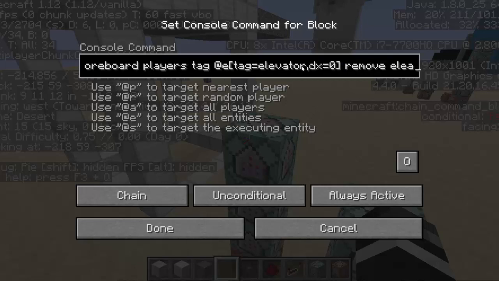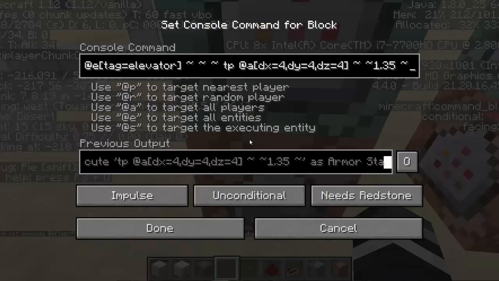Remove elevator up. So what is this elevator up tag? We are going to add to these. We are going to add an extra execute at s tag equals elevator up.